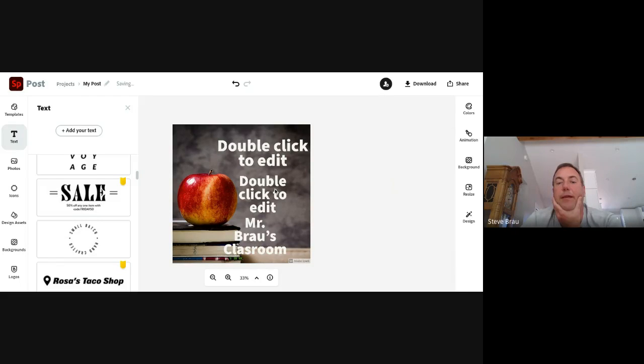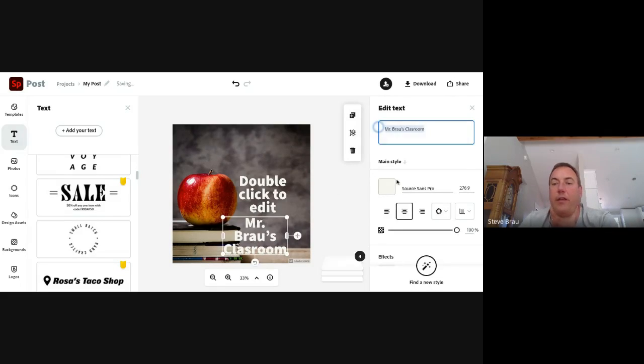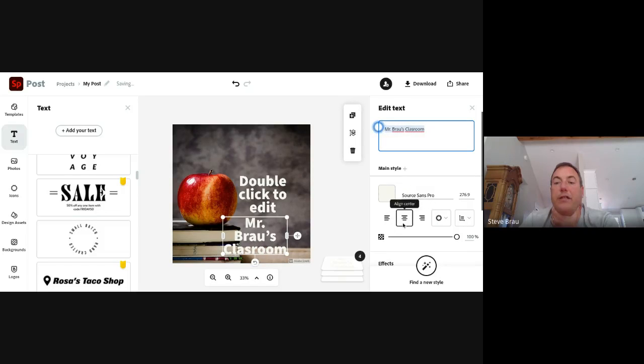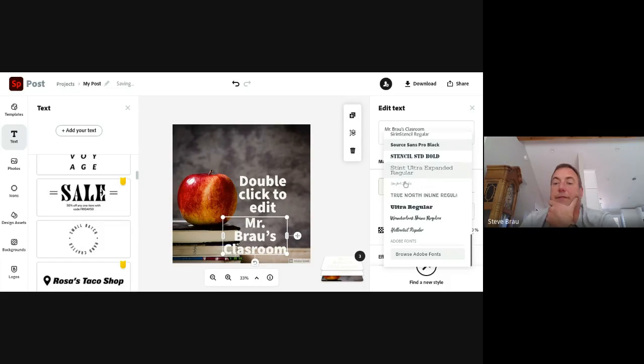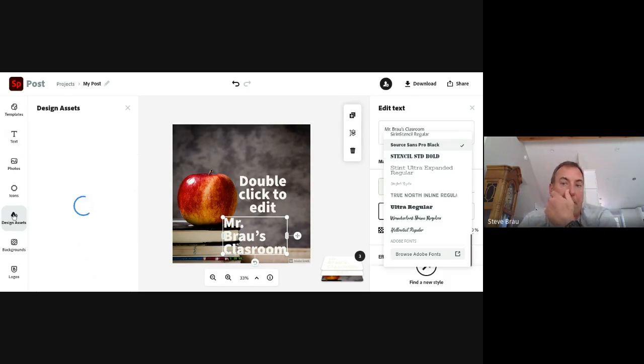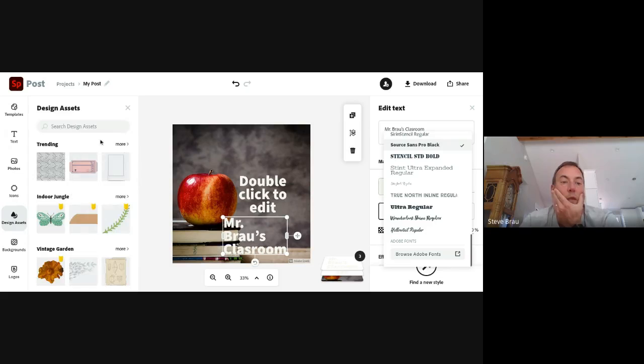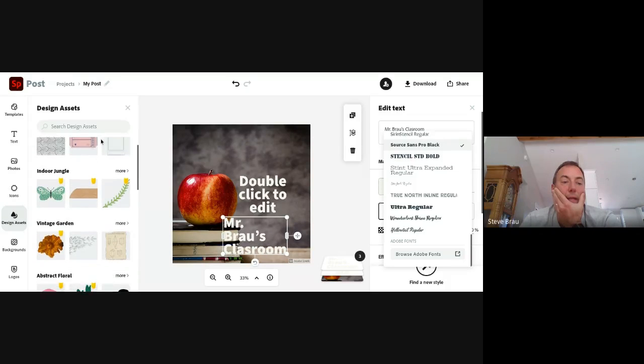So we can pick on things to type in there. You can change if it's center aligned, left aligned. You can change the font style. You can change the color, right? So different fonts, different colors, things of that nature. You can, let's see, over on the left, design assets. Right, so you can add things in there.